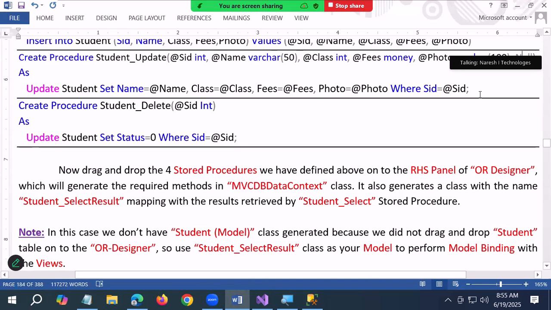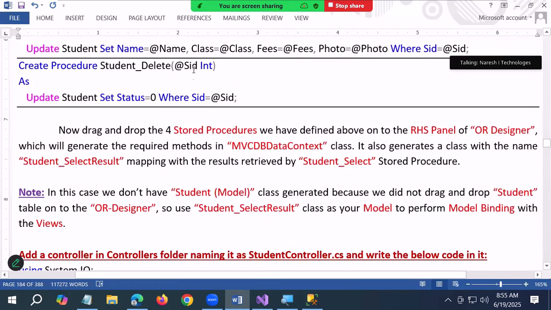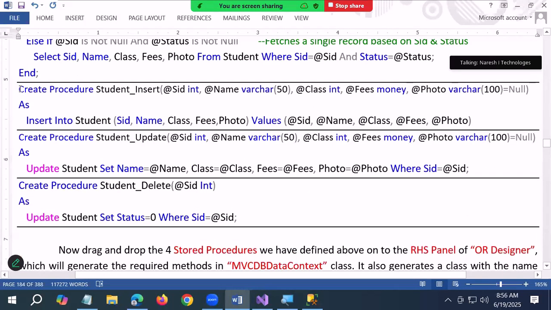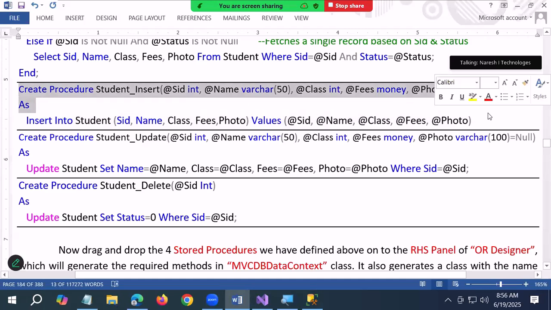Delete. And when you talk about delete, we don't delete. We only update, remember? For delete, only one parameter. What is it? Clear? So let me first create the insert procedure.